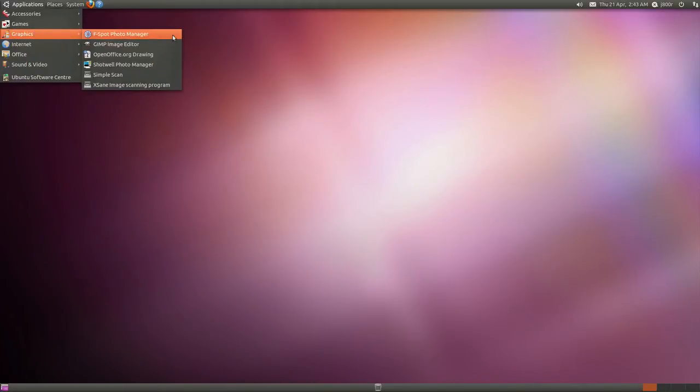Graphics, you've got F-Spot Photo Manager, which would be like Windows Live Photo Gallery on Windows, or on OS X, it would be like iPhoto, although nowhere near as powerful as far as I know. GIMP is basically the open source version of Photoshop. Pretty much free and open source. OpenOffice Drawing, a little vector graphics program, I believe, or just simple drawing, pretty much like Paint.